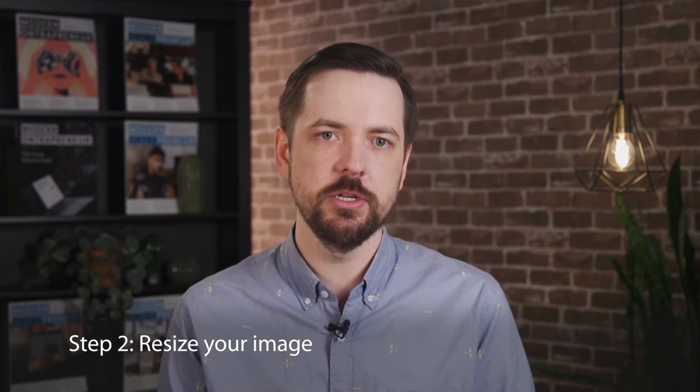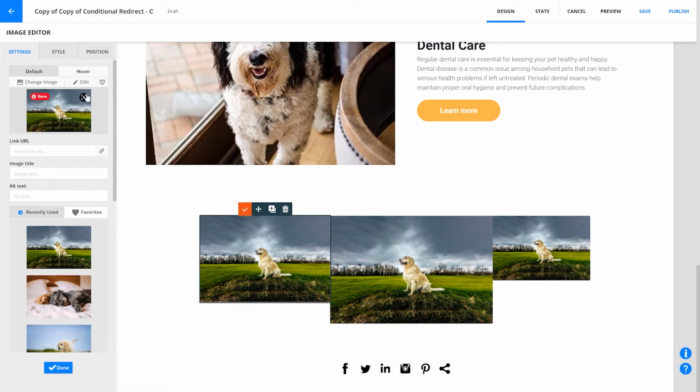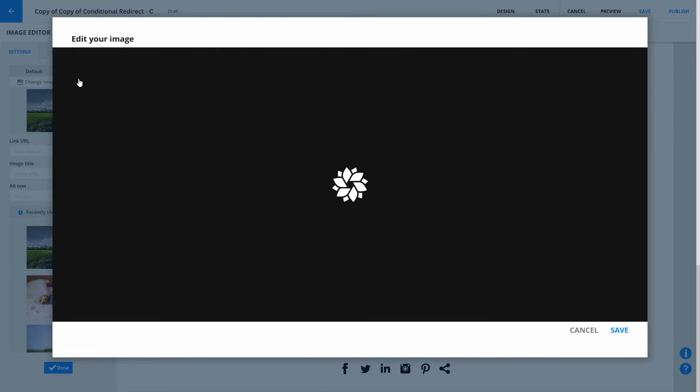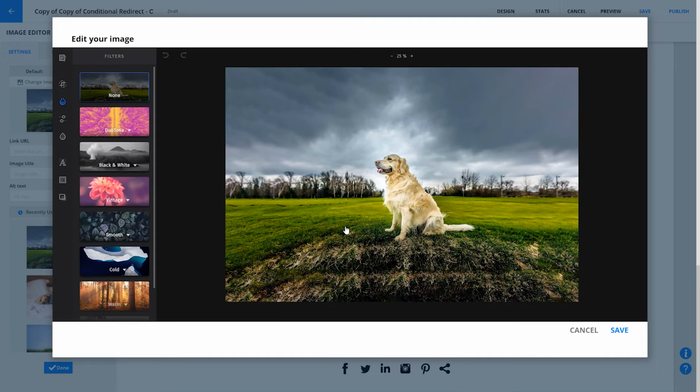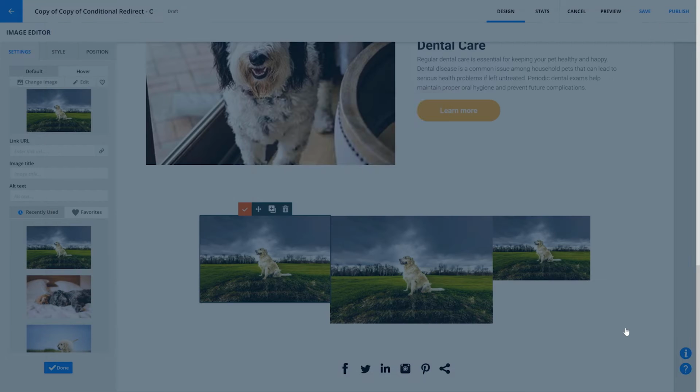Now that you know the size you want your image, we're going to head back into Ontraport's editor for step 2, which is actually resizing your image. Select the image on your page and click Edit from the image settings. Next, click the Transform tab and be sure to check Lock Resolution at the bottom of your screen. Finally, resize your image by putting the width you're looking for here. Click Save and you're done.